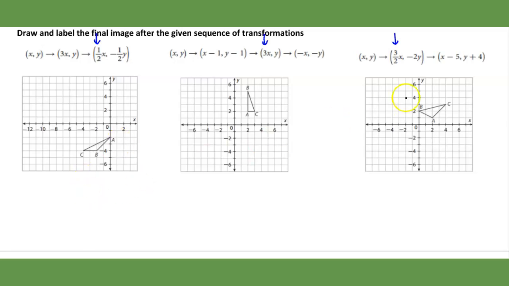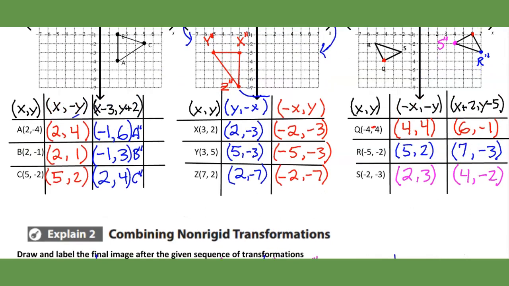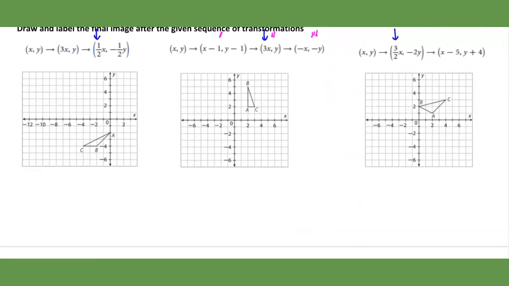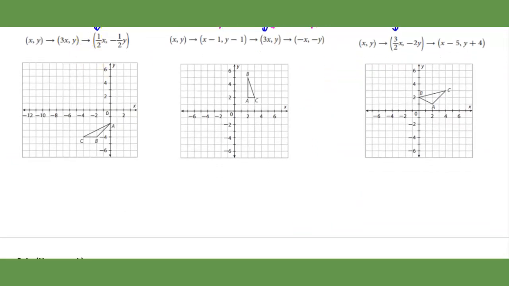Yeah, you'll see here in the middle we have 1 prime, double prime, and then triple prime. So 3 transformations on here, so we'll just have an extra column on that particular problem. Now the coordinates are not listed there for you, so you have to do that yourself. So x comma y.